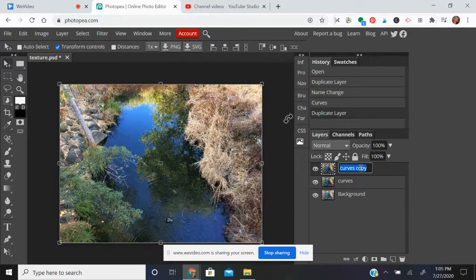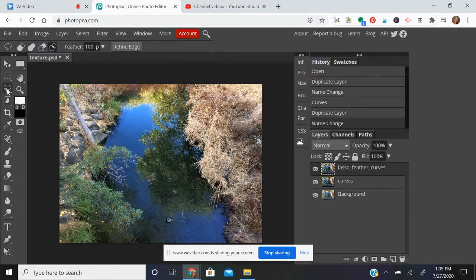And this time we're going to call it lasso, feather, curves. And we're going to just adjust this part right here where the yellow hay is. So we're going to come over here to our lasso tool. Make sure we have intersect selected and feather 100%. Okay. So then I'm just going to draw just around this yellow hay area. There we go. And we see the marching ants.